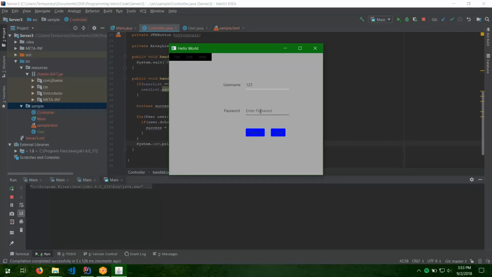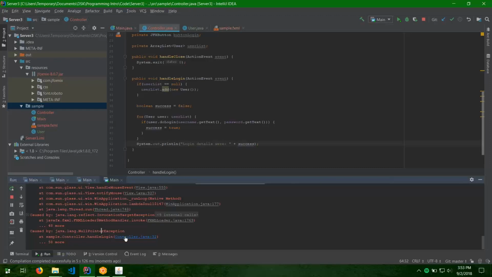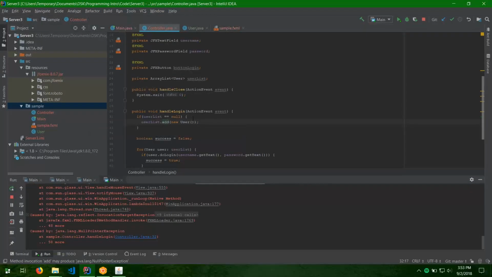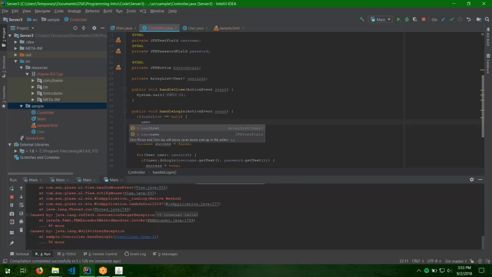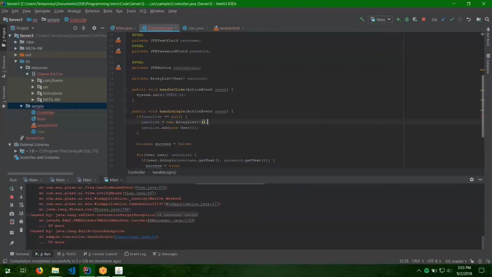John, 123456, login, and we have an error at line 32 in the controller, which is this one here. Oh, sorry, we have to actually instantiate it first as well. It's equal to new array list. There we go.